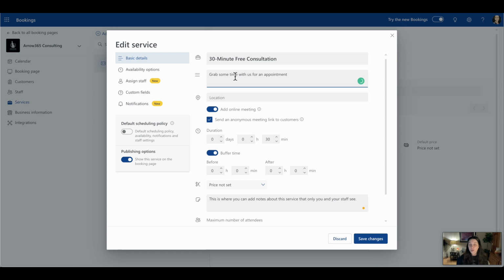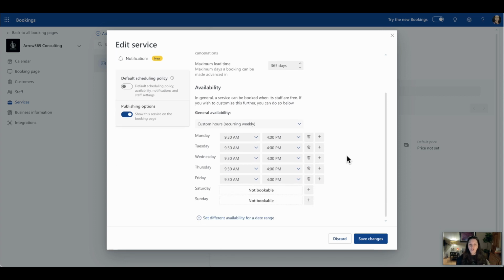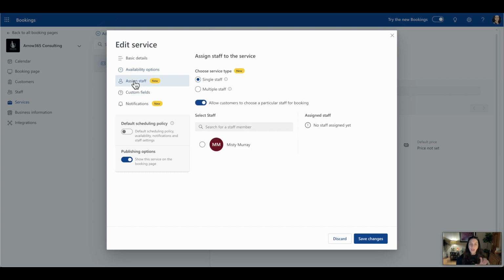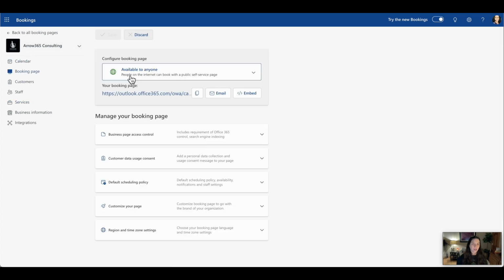You can give a further description up here about the 30-minute free consultation. I'm not giving a further description here because it's pretty much self-explanatory. Available options, we set all of these things in the bookings page, so we really don't need to do anything further here. Assign that staff, allow customers to choose a particular staff for booking, toggle that off if you don't want them to choose that. It's automatically going to go to me as the staff member here. I'm going to go ahead and save that change. Let's head over to the bookings page.